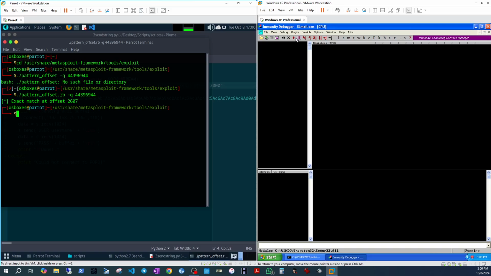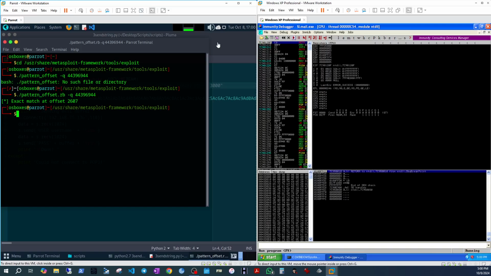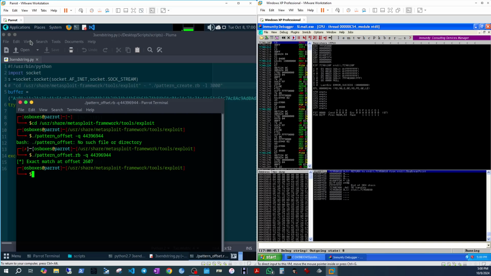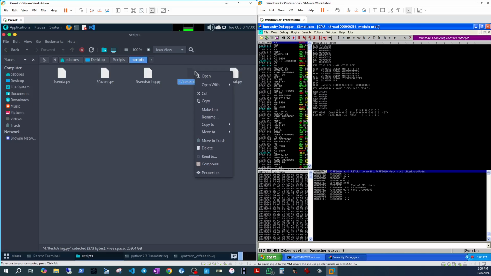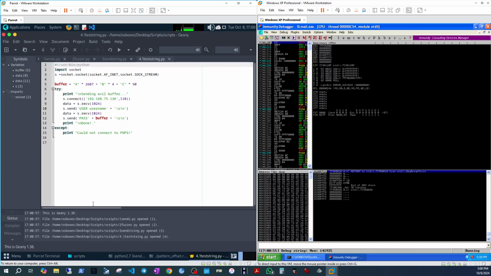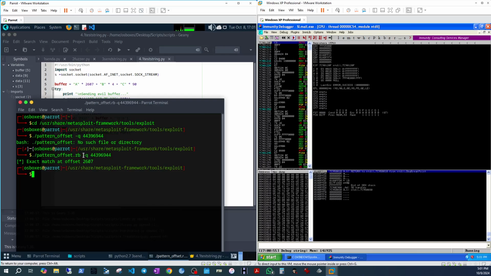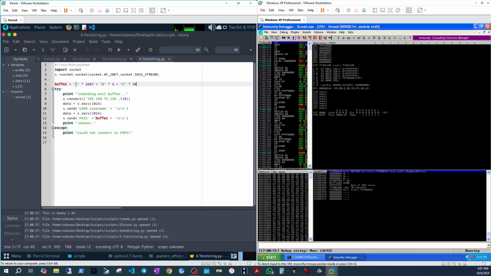We leave everything ready, and now we go to the Parrot machine to analyze the process that I already mentioned to you, test string. So we found out, as we saw in the pattern offset, that the break starts in position 2707. To confirm that, we are going to use this script to get that position.